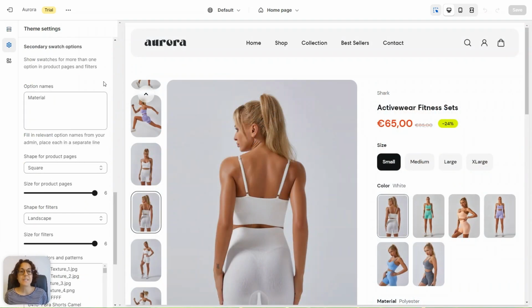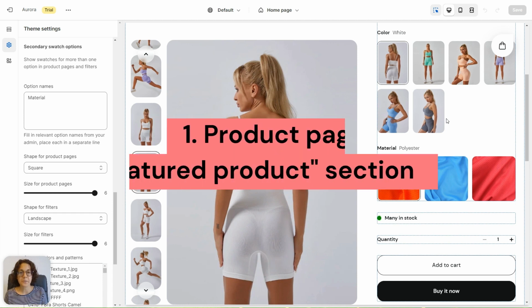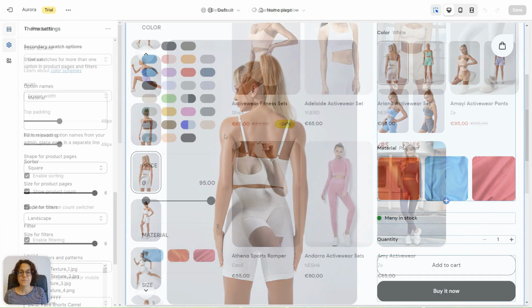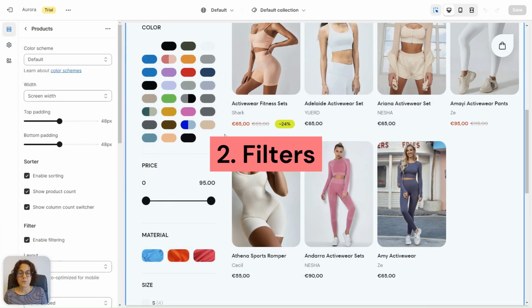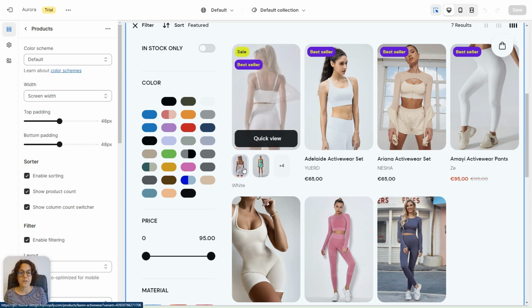Let's now talk about secondary swatches. You can have up to two secondary swatch options, and they should be written here under option names in a column without any punctuation. You can find secondary swatches on the product page and in the featured product block. Here they are. And also in the filters on the search page and collection page. Here we have material. You won't find secondary swatches on product cards. We only have primary swatches on product cards.